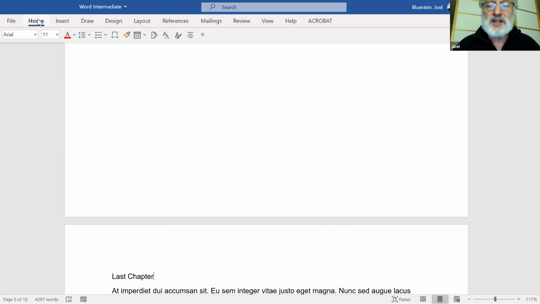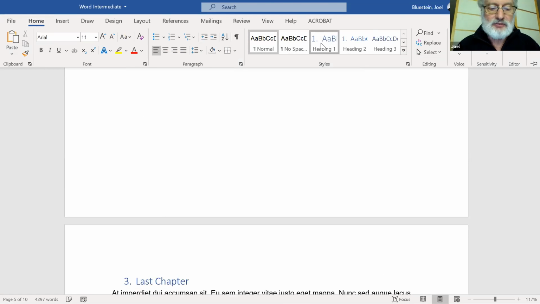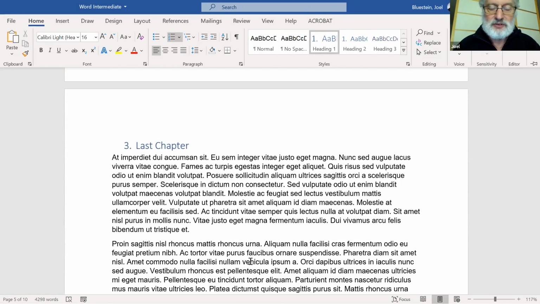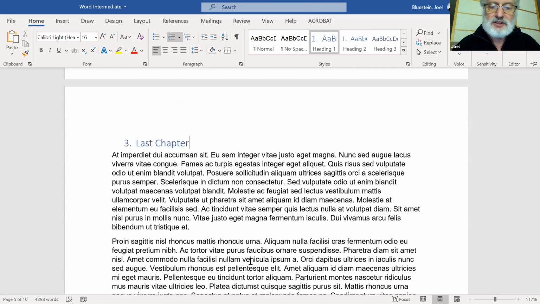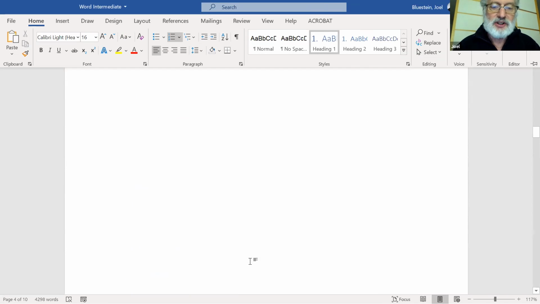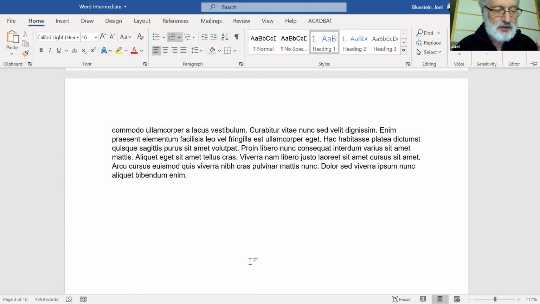Go to the heading, the styles, pick heading 1, and there's my third chapter. So we'll see in a minute why that's important. Now, a minute ago I said there were 2 important things. One was that there's 3 ways to do everything. The other thing is saving your work.